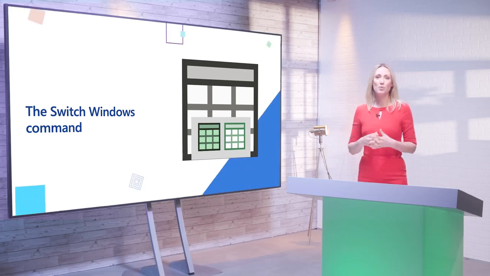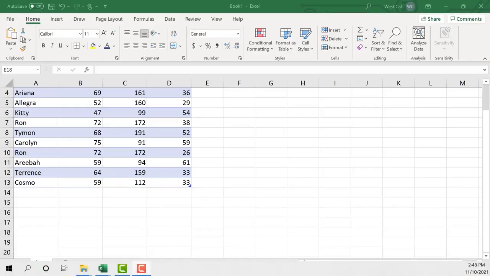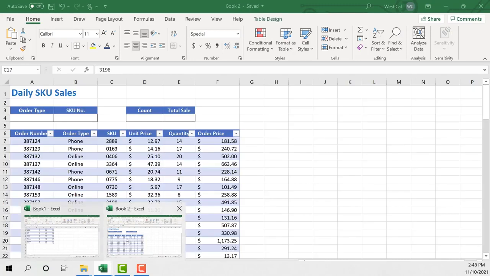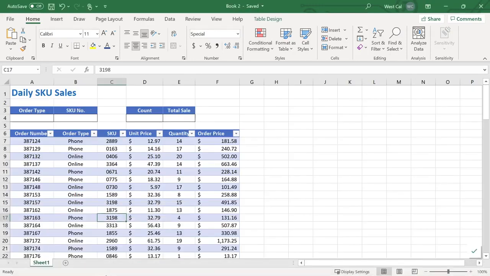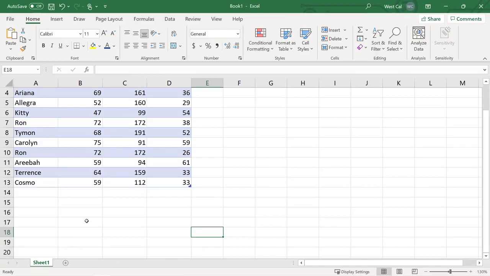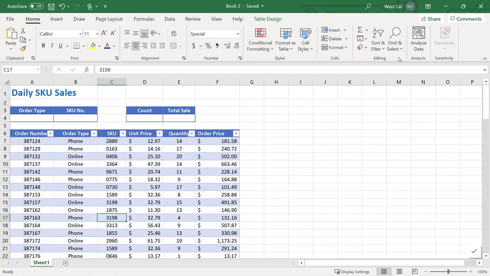Now let's explore the Switch Windows command. If you have multiple workbooks open at the same time, you can access them from the same Excel window. One method you can use to access open workbooks is to use the icons on the Windows taskbar to switch between the different files. When you hover your mouse over the Excel icon in the taskbar, it will display the open workbooks. You can then hover over any of the workbooks to display it on the screen and click to make it active. You can also click View, then Switch Windows to select from Open Workbooks. The file name with a check mark beside it is the one that is currently visible. Click an unchecked name to view that file.